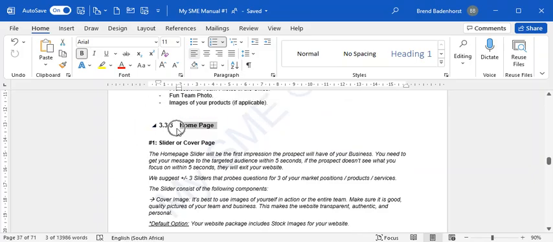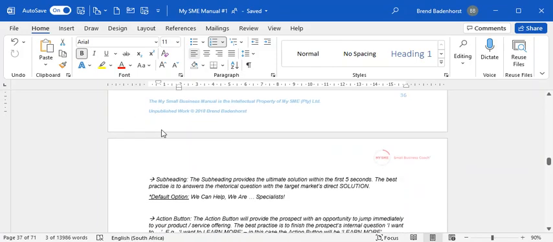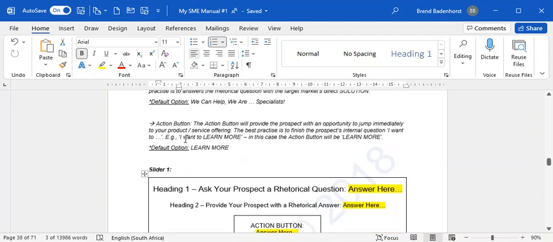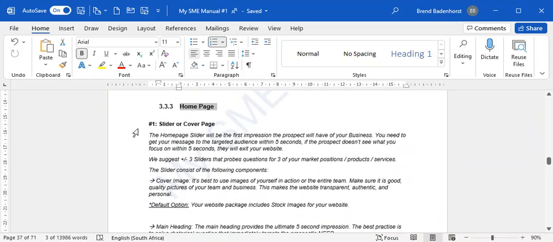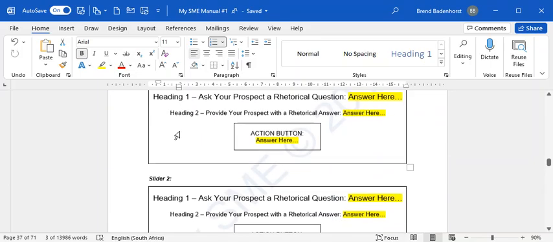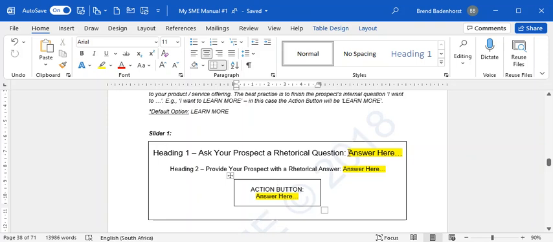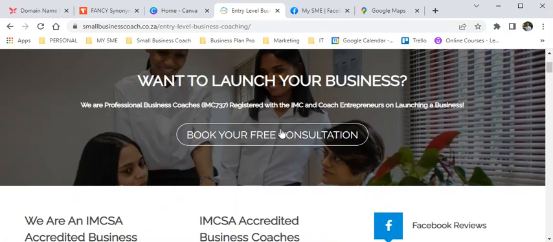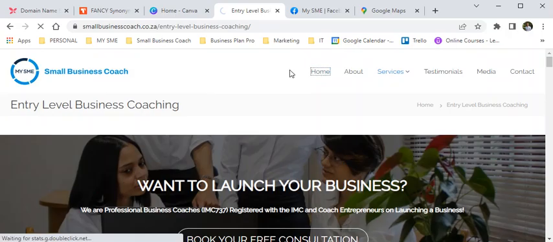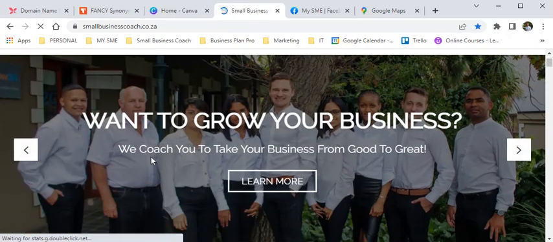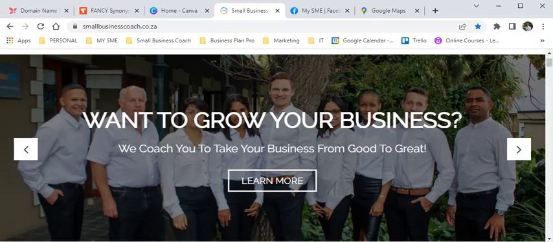First of all, the homepage. And your homepage will always consist of a slider. So I've written a bunch of principles here that you can go through, but ultimately you need to set up a slider, and you'll see that everywhere where I say in yellow answer here, that's where you need to put your answers. So let's say, for example, always on my websites, you'll see, I can take you there now. If you go to the homepage, you'll see a rhetorical question. Want to grow your business?